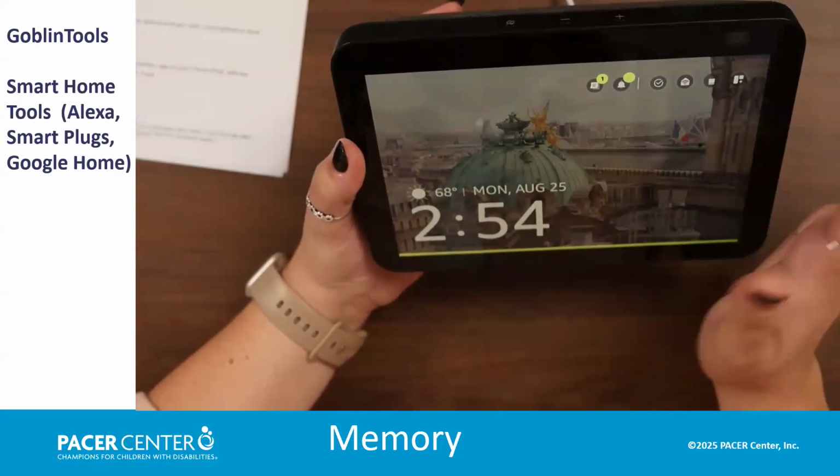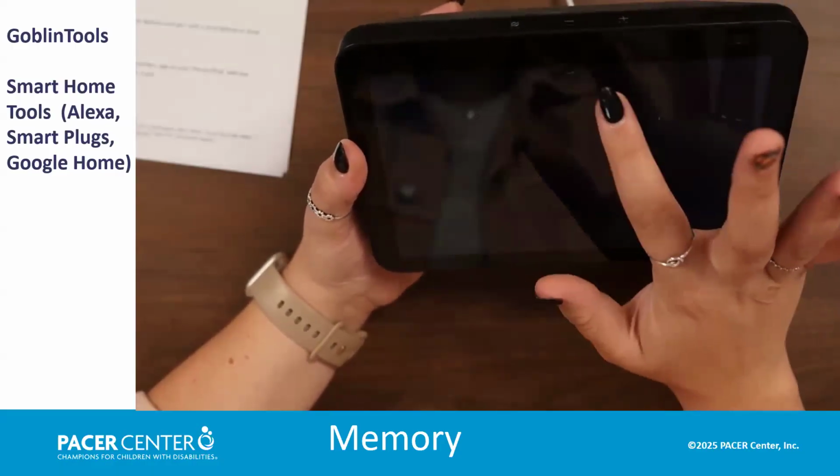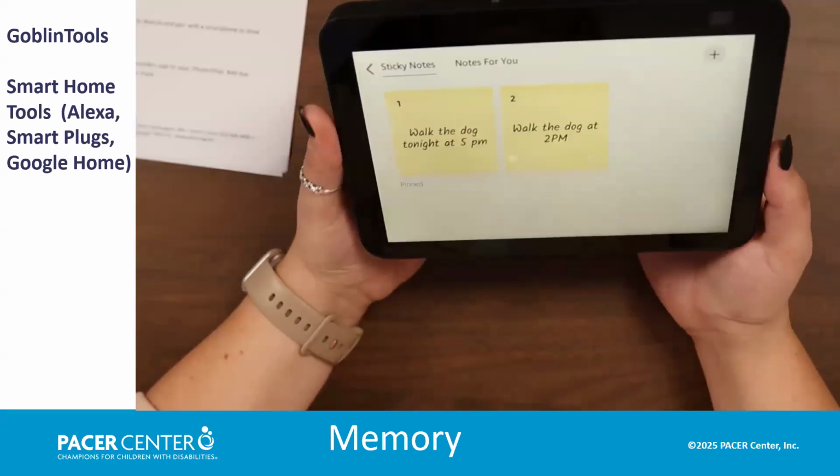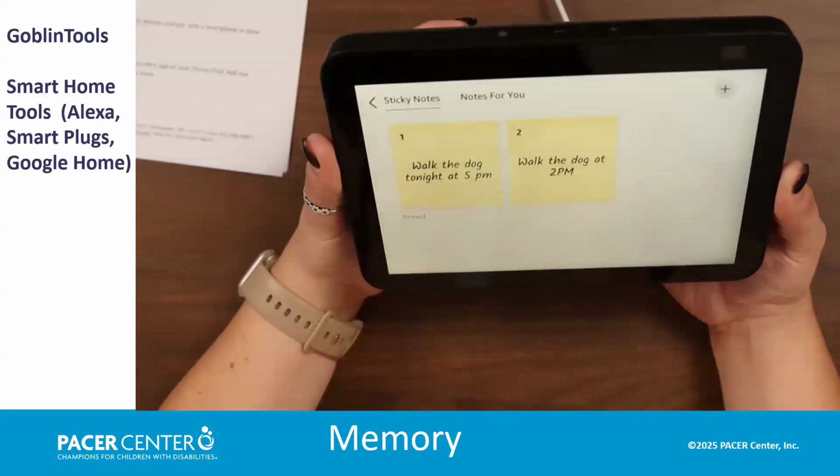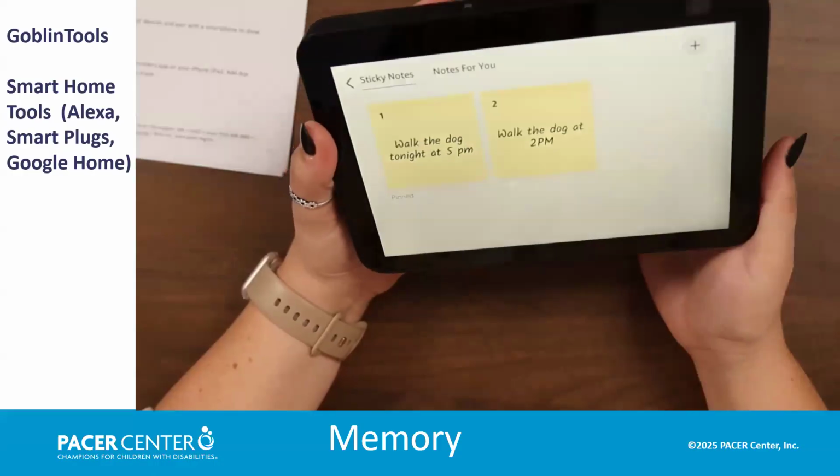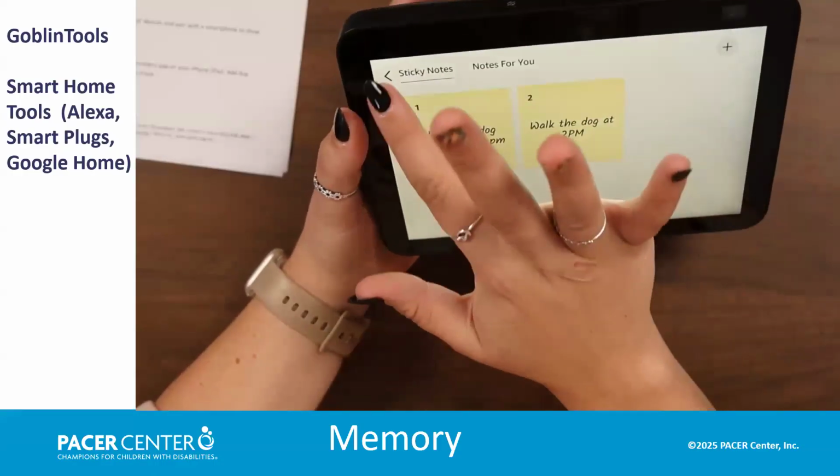So I had already put on here my sticky note. So I have these to walk the dog at 2 p.m. and to walk the dog at 5 p.m. So I just verbally said that. You can add a sticky note.